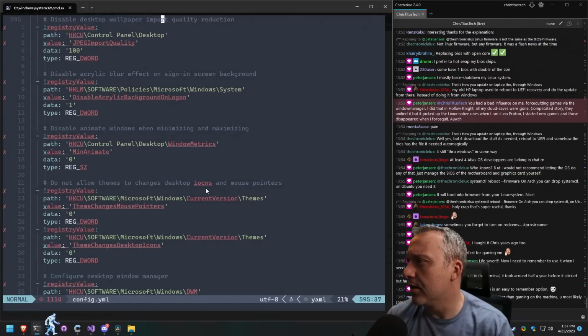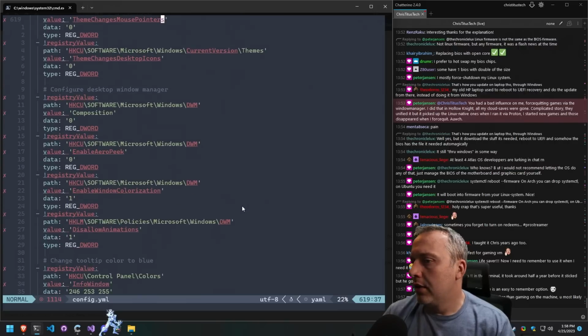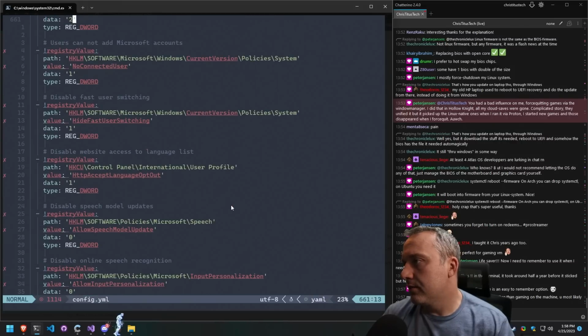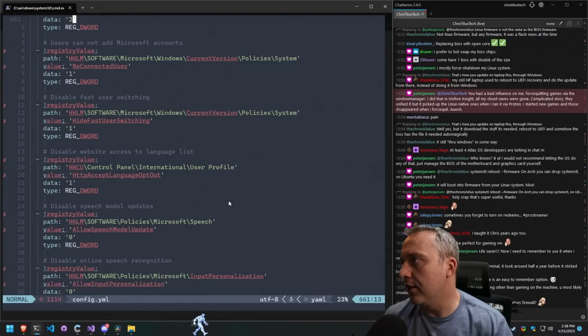Well, let's see here. Disable animate windows when minimizing. I'm okay with that. Man, so many tweaks. I mean, it feels like they're just touching almost every single entry here.